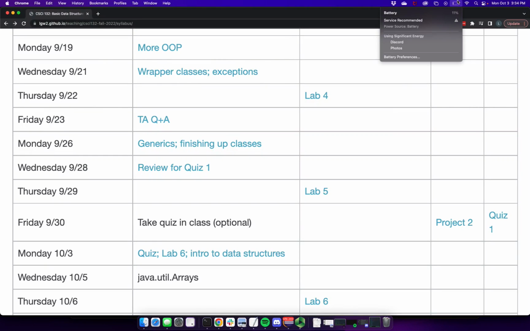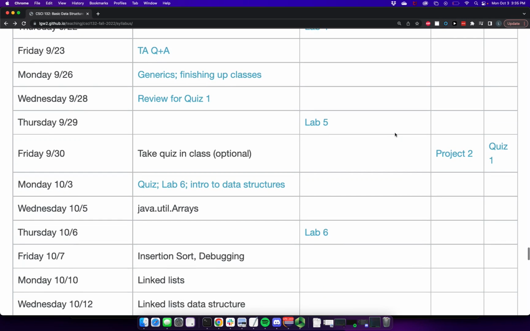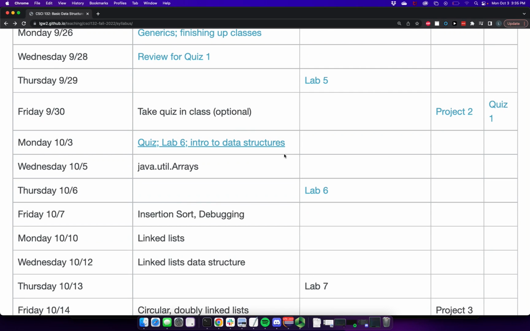I noticed that I don't have very much battery, so we might not get, oh, there we go. We might not get all the way through class today, which is fine, because my main priority is just to take a look at Lab 6. So has anybody looked at Lab 6 yet? Couple people. Great.